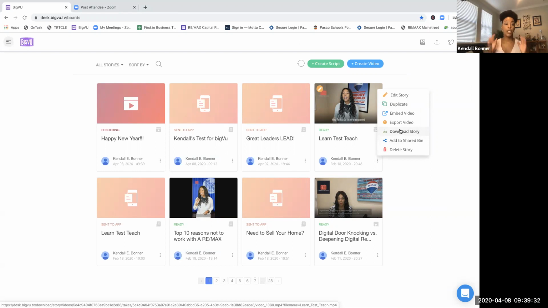So once again, I don't ever post from this app into any platform. I download it, so now it's on my hard drive on my computer, and then you can share it directly into Facebook or wherever you're gonna put it, or YouTube, or from my computer, I'll send it to my phone and then share it from there, right? Does that make sense?